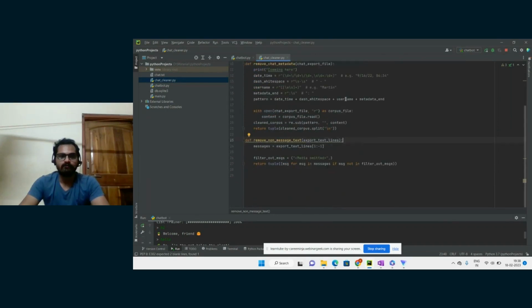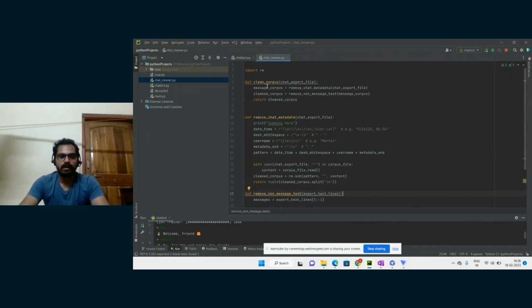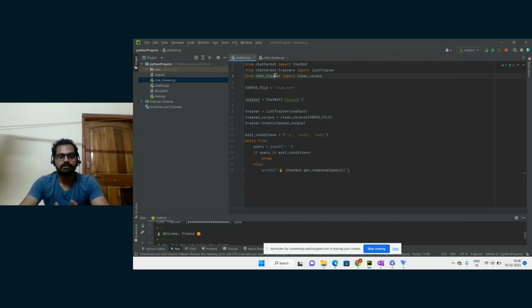Then we are exporting this as a function. This clean corpus function, we can call from anywhere, and if we pass a particular file name, like the WhatsApp chat, it will clean the file for us and return the cleaned file. So here we are just importing that: from chat cleaner import clean corpus.